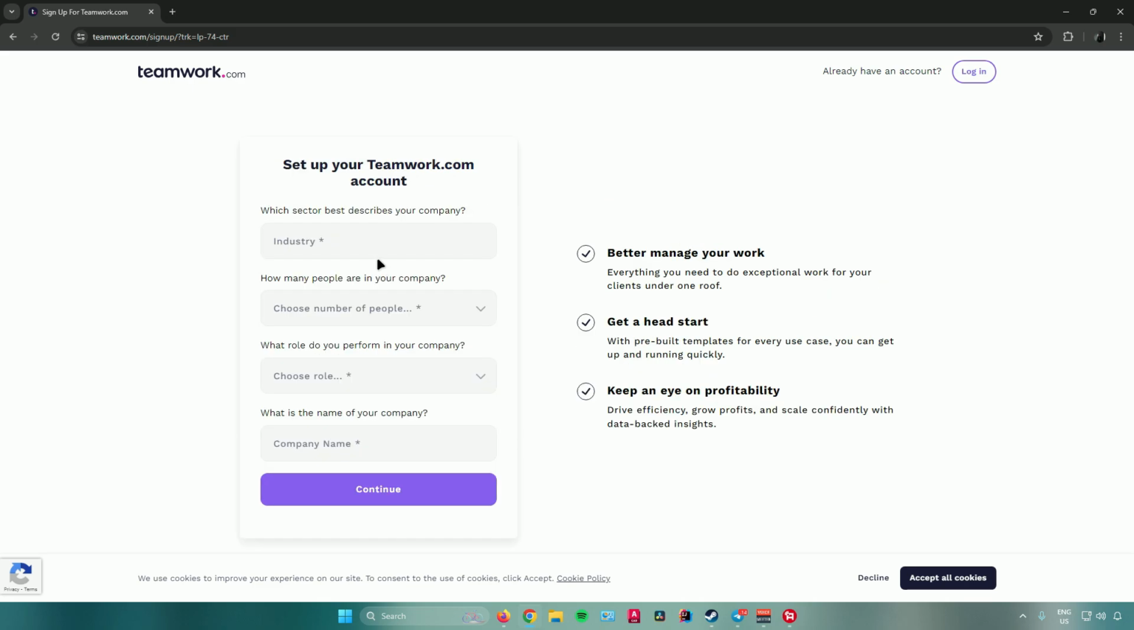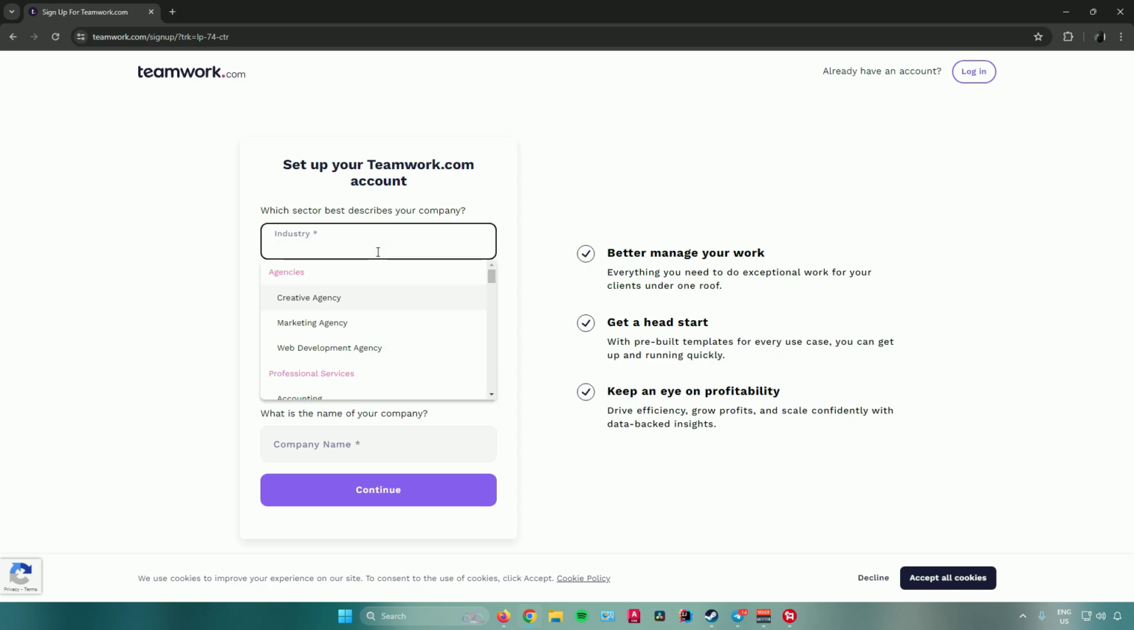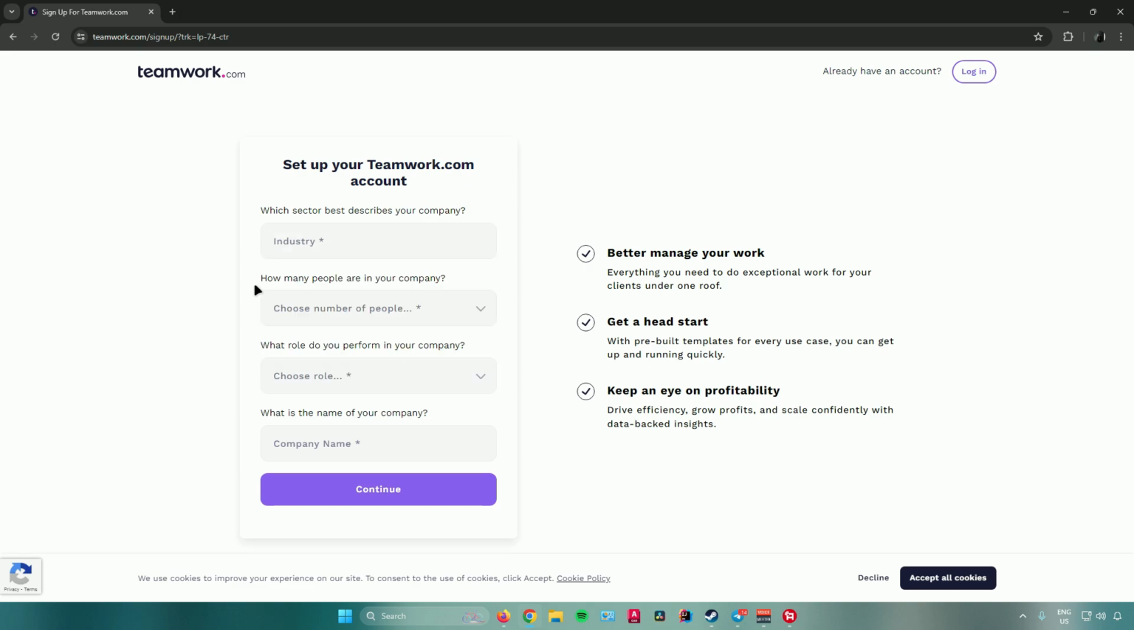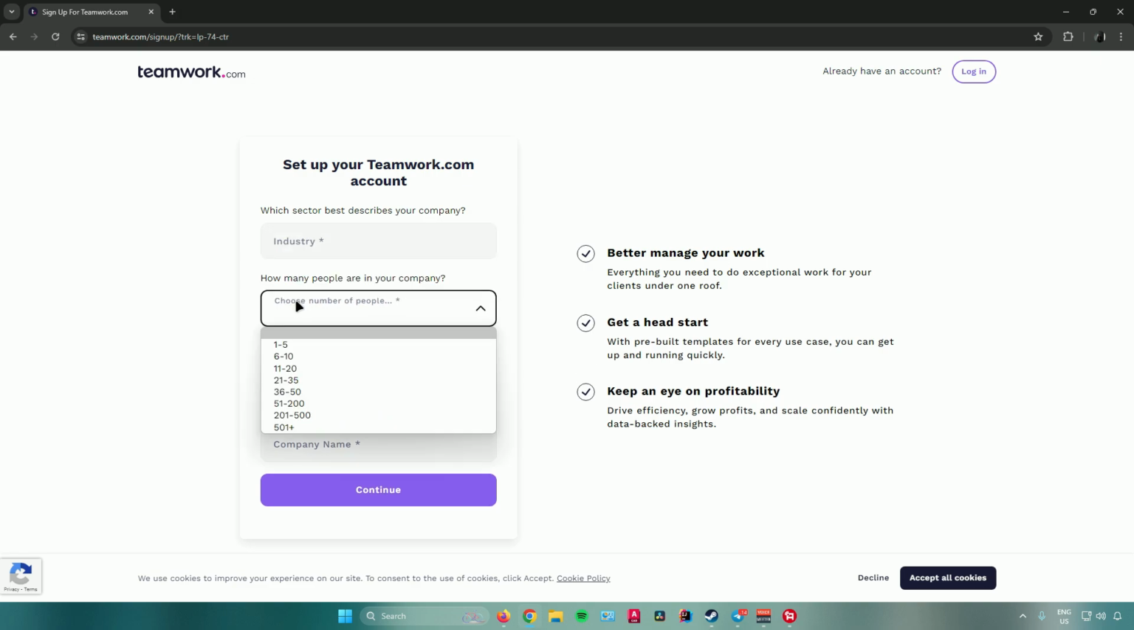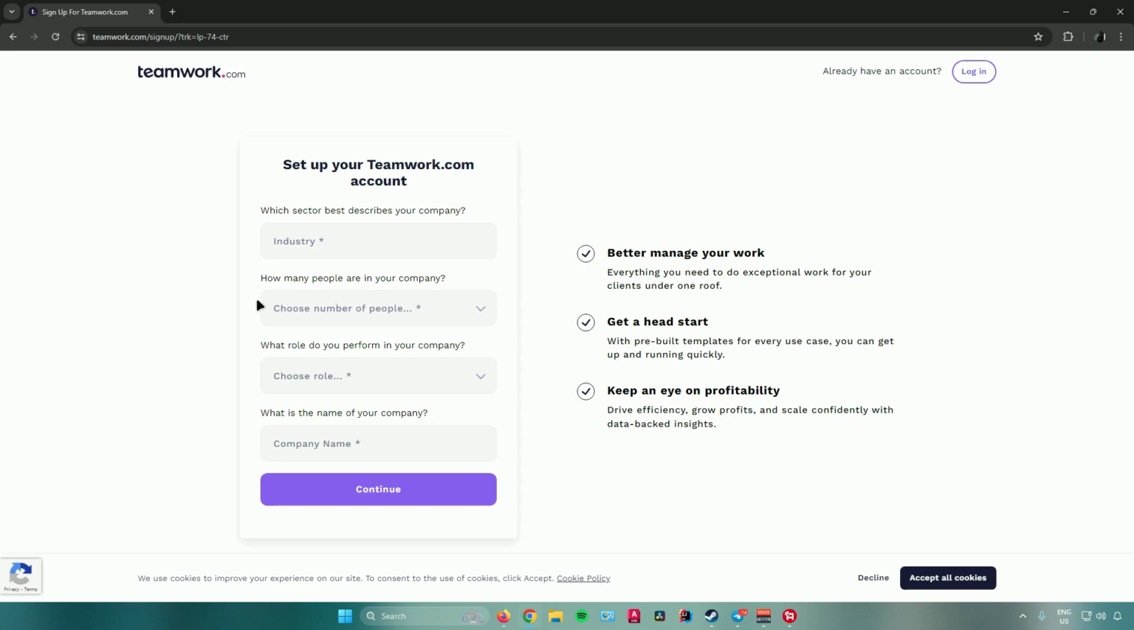And then next, it will ask you some questions to customize your project. So it will ask you, which sector best describes your company? So just input your industry over here. And it will ask you how many people are in your company. So just choose the number of people that best applies to your company. And then next, it will ask you for your role in your company. And then what is the name of your company? So fill those up. And then once you're done with all of that, just click on continue.